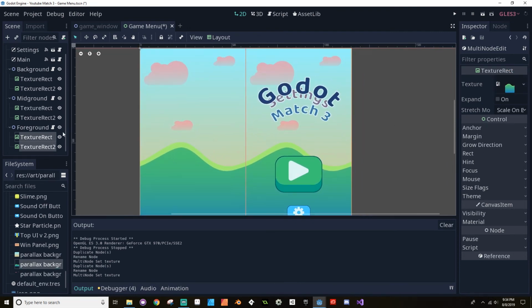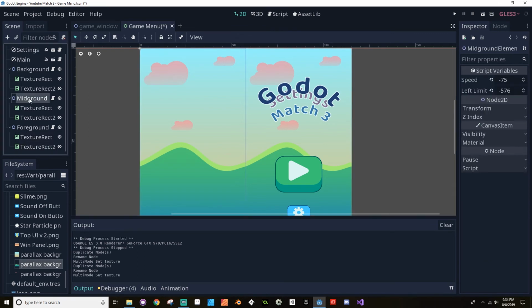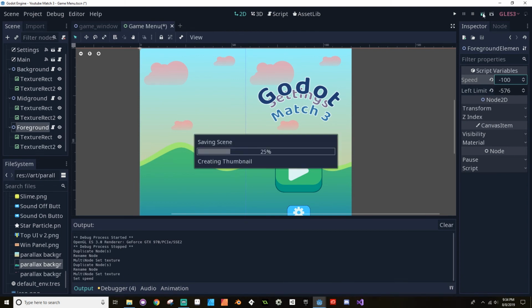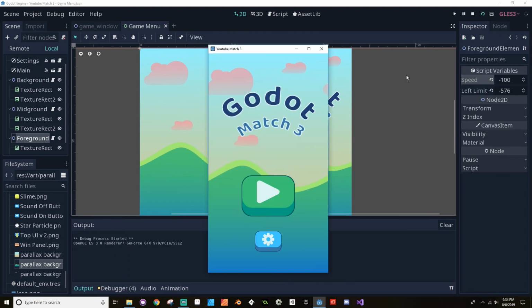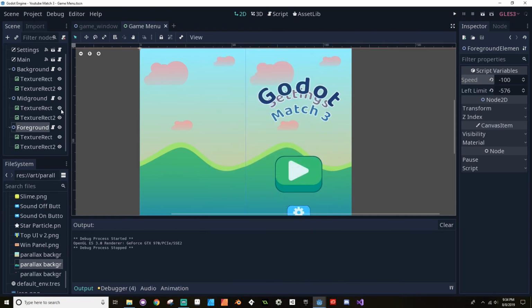So I want to make sure that these two, the midground, I'm going to leave that at -75, and I'll make the foreground faster. So we'll make this -100, let's say. Now if we play this, we should be able to see them parallaxing. You'll see how the foreground is moving at a different speed than the background. It makes this kind of nice effect. If you wanted to amplify the effect, we could either speed up the foreground or slow down the midground. I'm going to slow down the midground. Let's make this -50.